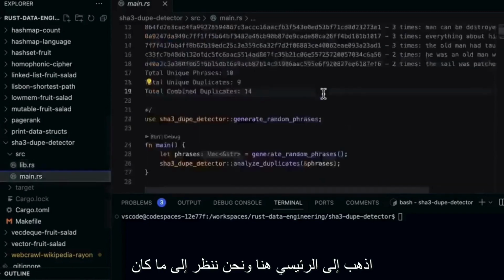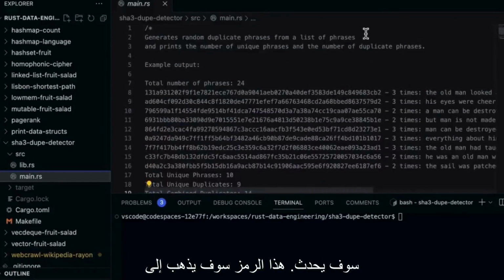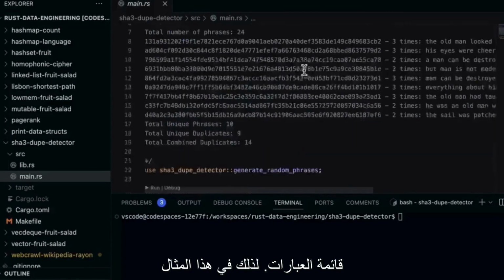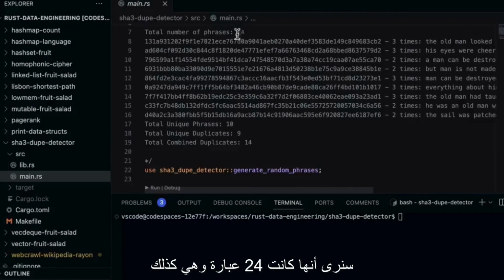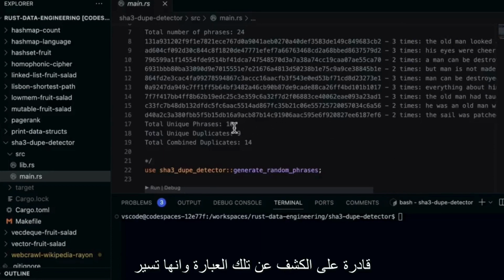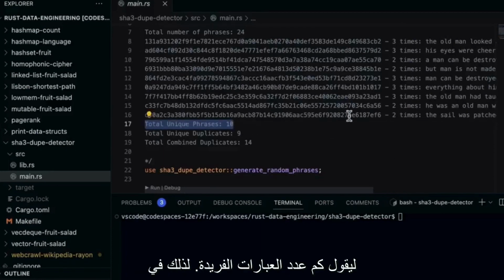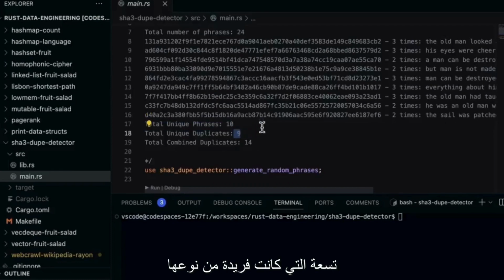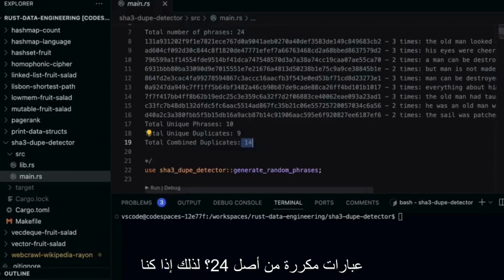Now, if we go to main and look at what's going to happen, this code is going to generate random duplicate phrases from a list of phrases. In this example, we'll see that it was 24 phrases, and it's going to give you the unique hash, how many times it was able to detect that phrase, and how many unique phrases there are. In the case of 10 phrases, there were only 9 that were unique duplicates, and there was a total of 14 combined duplicates. So, how many duplicate phrases out of 24?